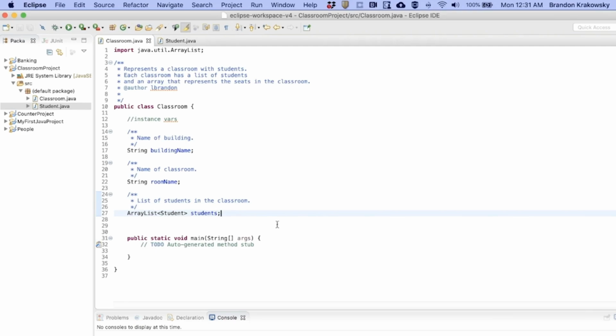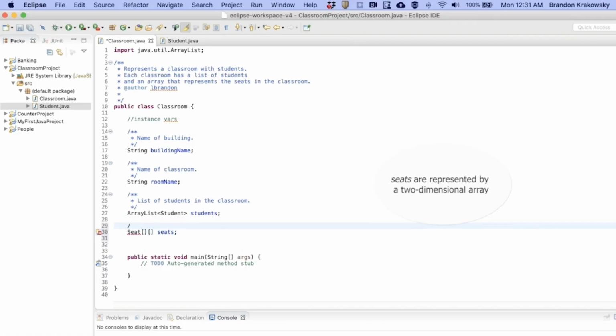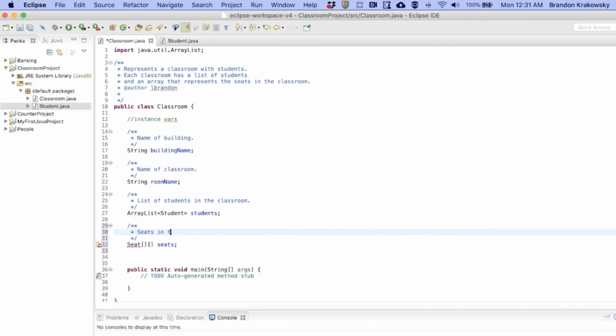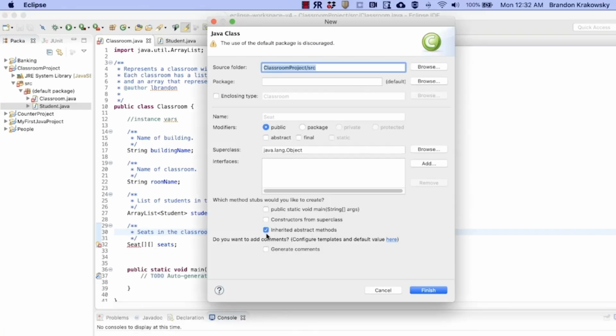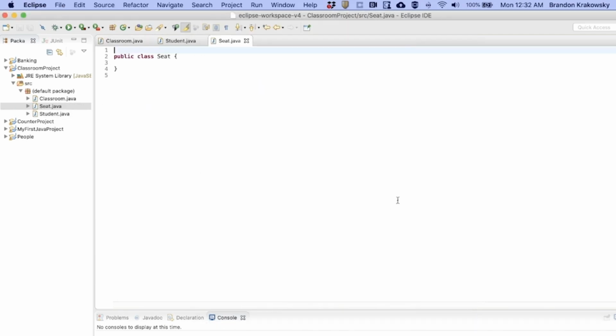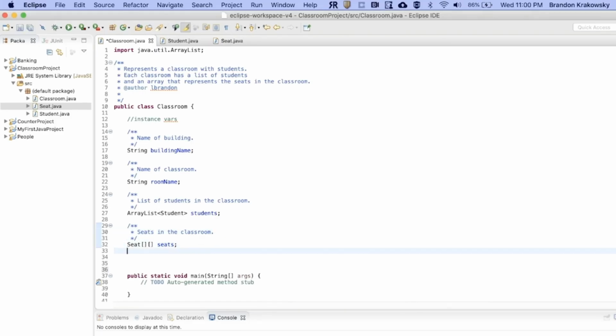Then I'm going to have the seats in the classroom, which will be represented by a two-dimensional array of seats. Of type seat, two-dimensional array. We'll call it seats. Seats in the classroom. Have to create the class seat. Create class seat. Seat. Uncheck this. Click finish. Now this resolves. Next, we're going to create the constructor.